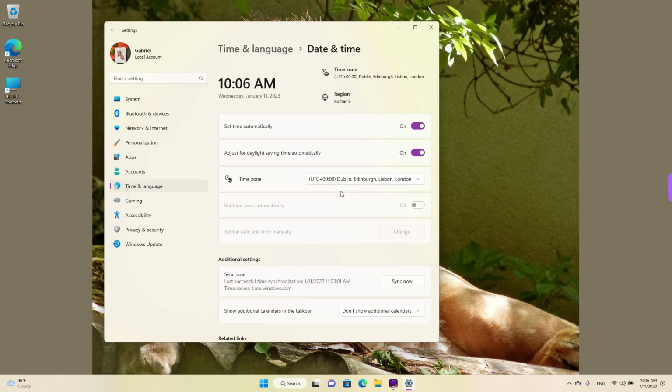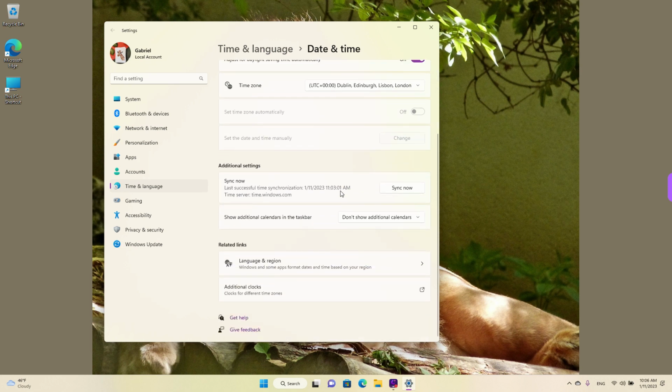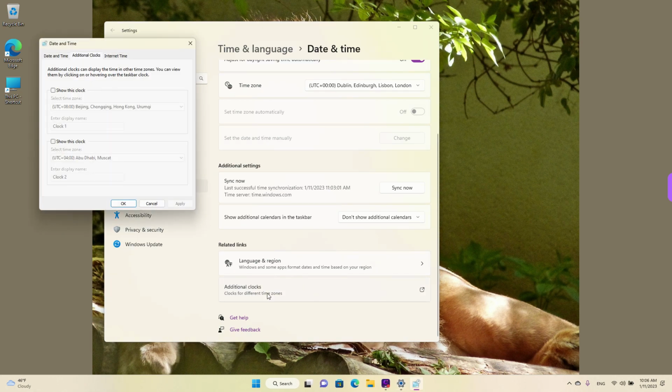Like we mentioned, if you want to add additional clocks, scroll down to the bottom of this window and you will find the option over here. Left click to open it. You can left click next to show this clock to enable an additional clock.